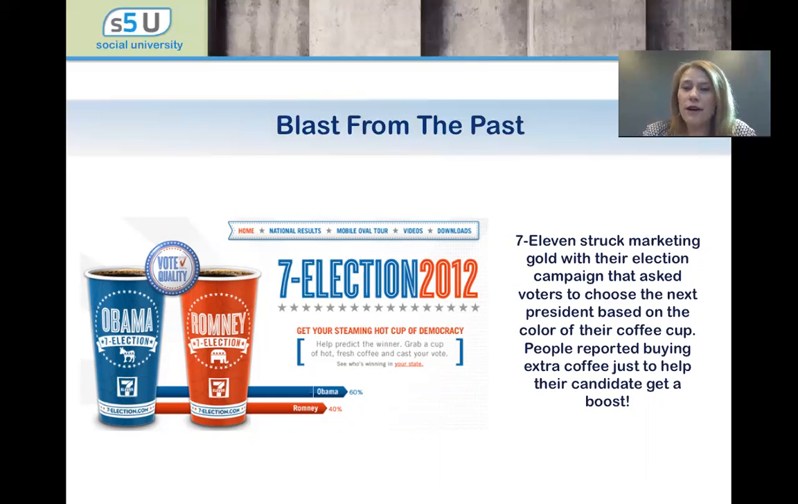Here in Utah, where Social 5 is based, we have a really large LDS population, and people in the LDS church don't drink coffee. But Mitt Romney was still leading in the coffee cups. People went out and bought a lot of hot chocolate in Mitt Romney coffee cups and stuff like that, just to keep their candidate up on top, because for some reason, things like this matter to people. They don't want to see their team fall behind.